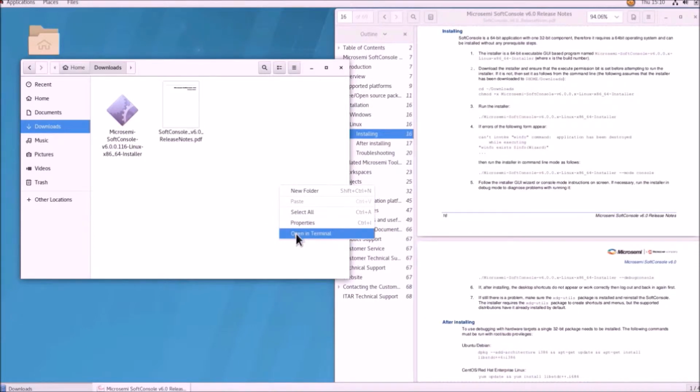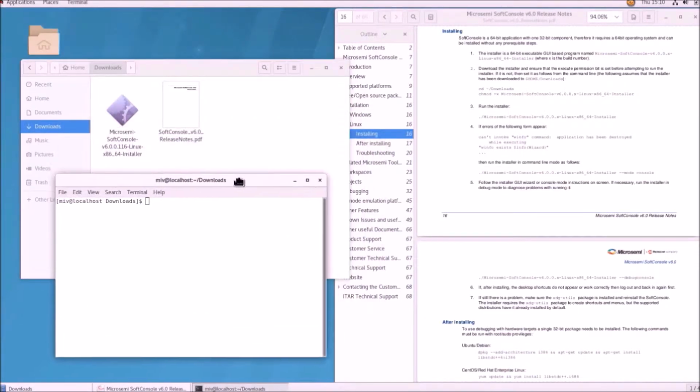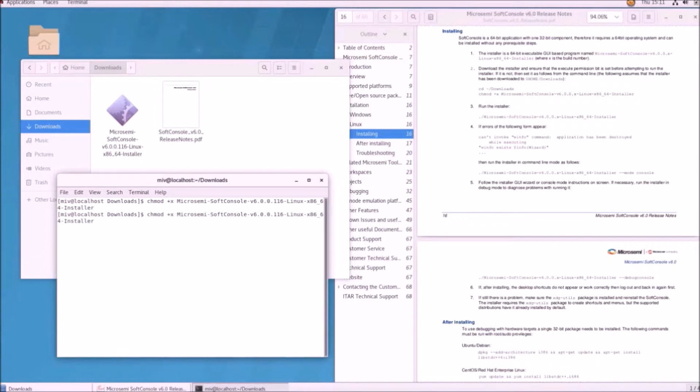So if I return to my downloads folder and open a terminal, I can type in chmod +x and then Mi followed by a tab to fill in the name of the installer. And then next I can type in ./ Microsemi SoftConsole installer, and then if I add in --mode console at the end, it'll run in console mode without opening up a GUI.